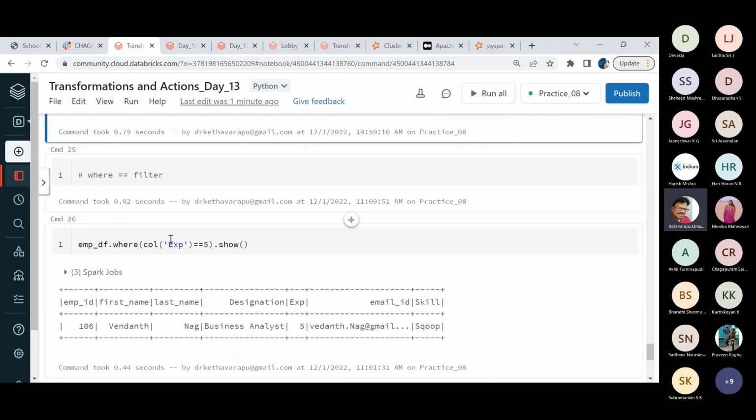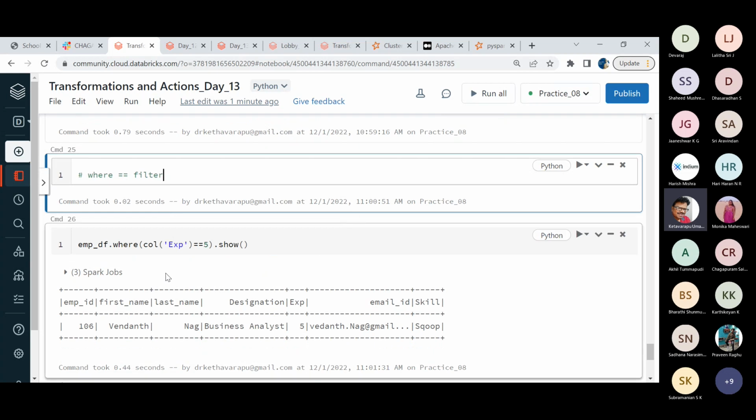In the similar way, there is one more alternative called the where clause. So the where clause, how in SQL it is performing some kind of functionality, in the similar way it is achieving the same kind of aspect.